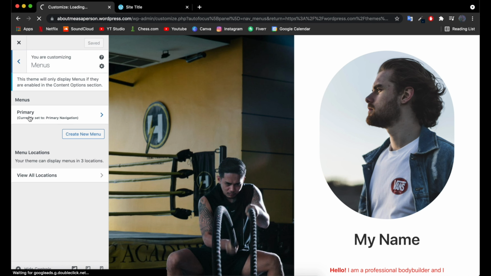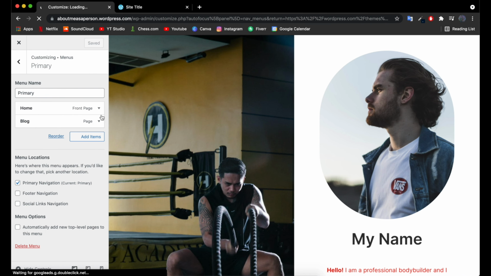So now it'll take us to this page, and if we click on the Menus option, you'll see that we have a primary menu that's given to us by default. And if we click on the arrow for it, we can then add new options that this menu is going to provide us with. So right now we have Home as part of the primary menu, as well as Blog. If you want to go ahead and add another thing to the menu, we can just click on Add Items.